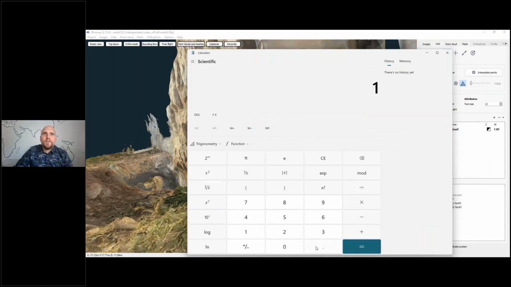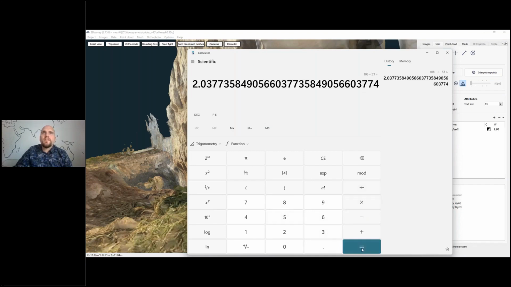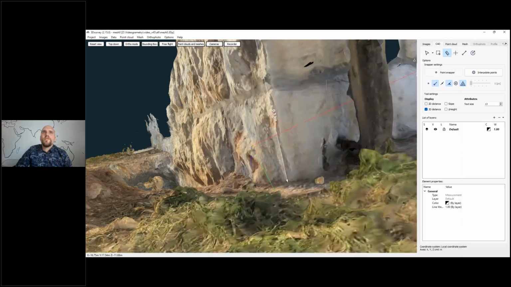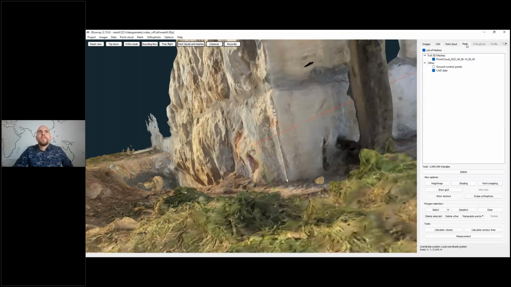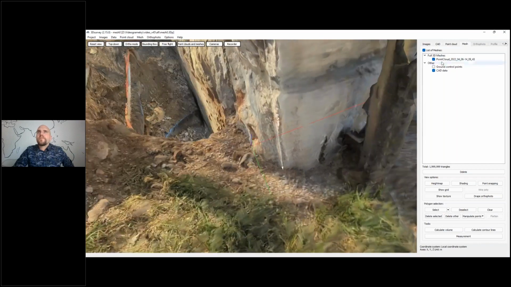So my measurement was 108 centimeters divided by 53 centimeters. That gives me a scale ratio of this much. Okay. For now, we'll hide this one. Go into mesh.